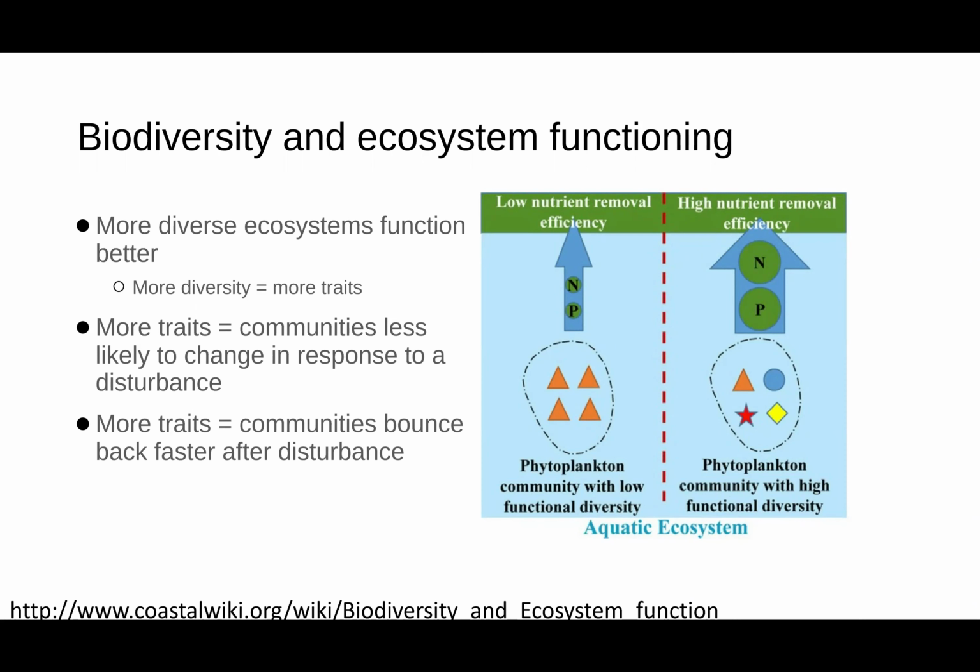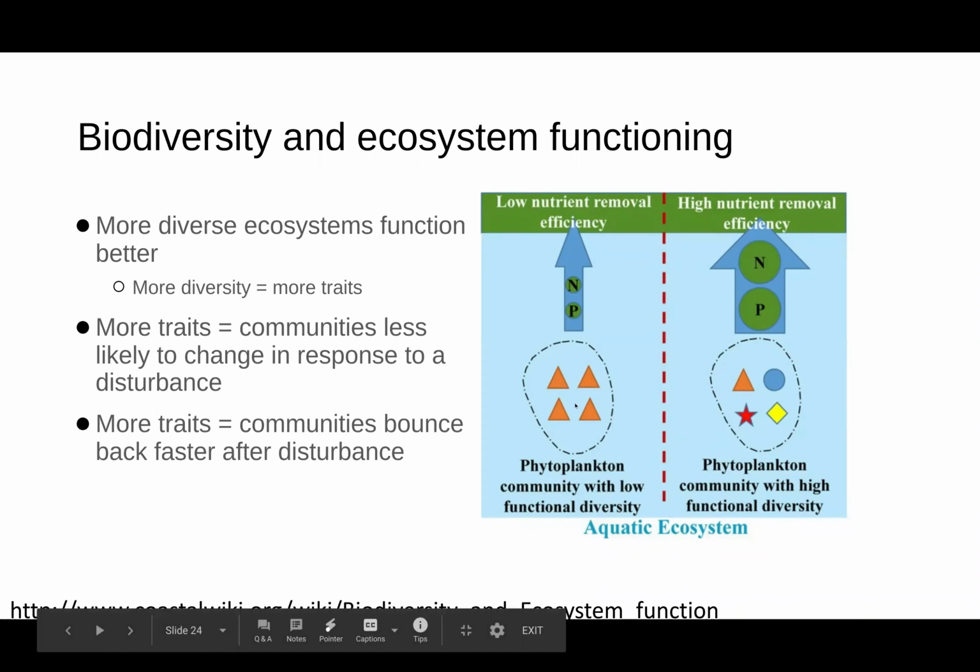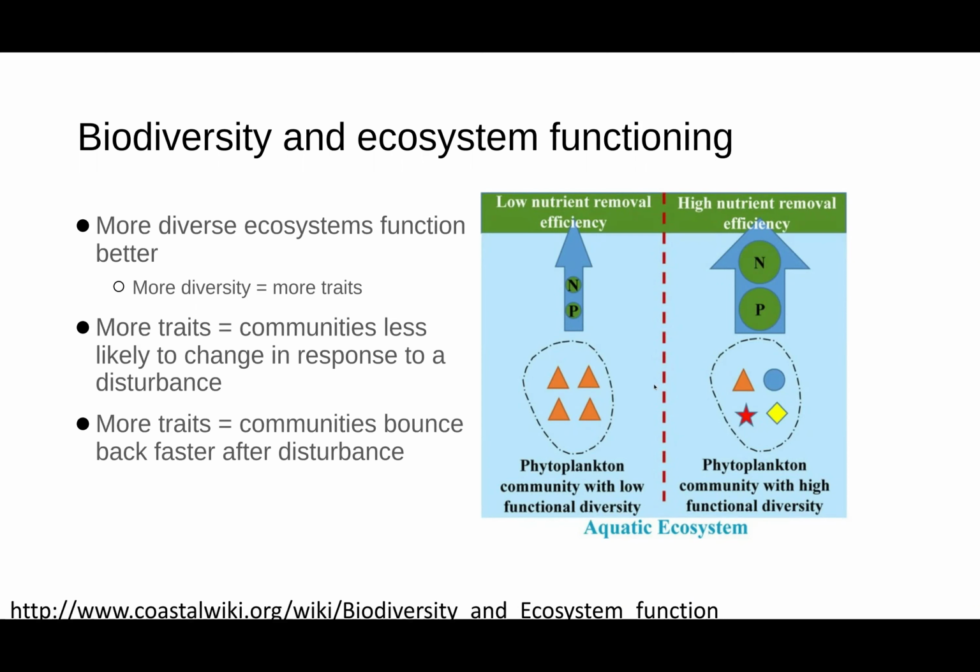And so the idea here is a very old experiment where you can look at phytoplankton, just microscopic photosynthetic organisms in a lake. You can look at a community with just one species in it, and it has very, very low nutrient removal. Now, if we change that phytoplankton community to have multiple species, well, we increase nutrient removal efficiency. And so this is the idea. By adding more species, we can do the same exact process, but do it better and do it faster. And we see this all across the planet. More species in an area, better functioning ecosystems.